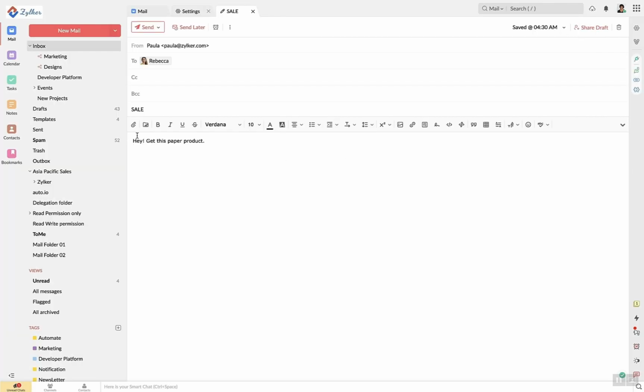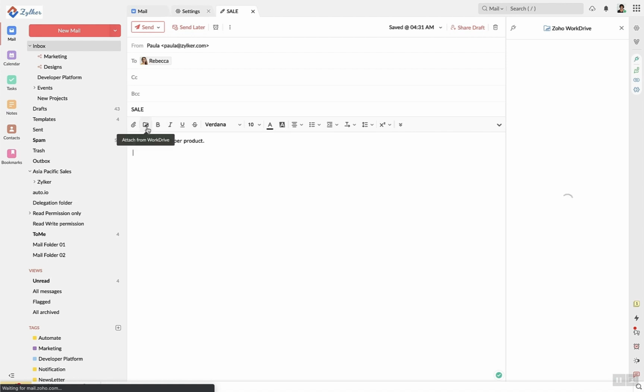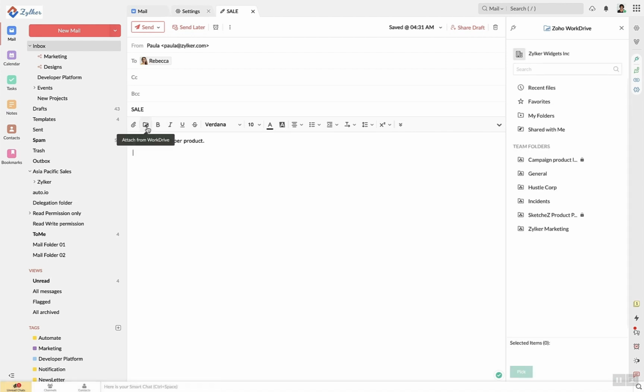So after attaching your attachment, or if you want to, you can also attach from Work Drive by clicking the Attach from Work Drive option. Once that's done, you can finish composing your emails and finally add your signature. And there we go. You can now send your email, but firstly I want to address the signatures.